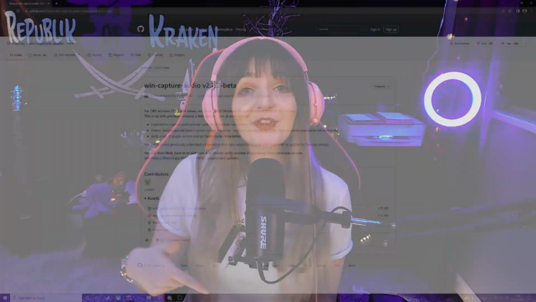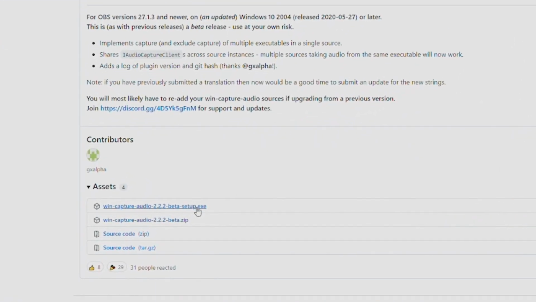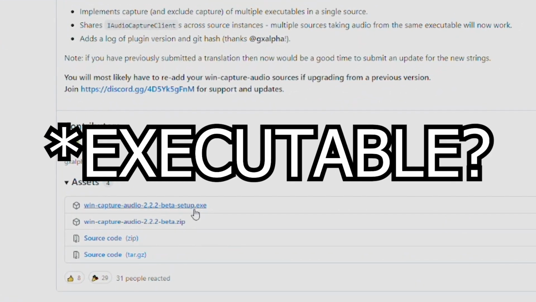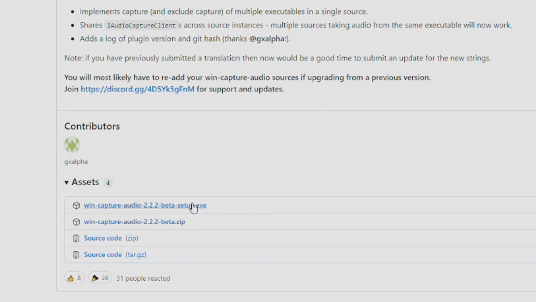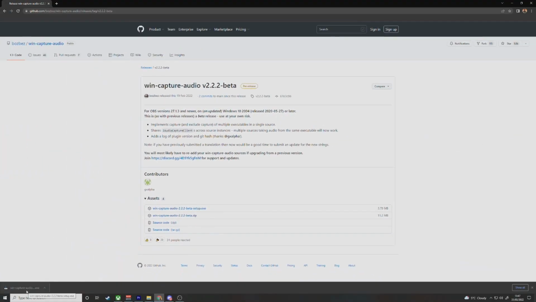If you're still on Streamlabs and you're looking to do these kind of things and you're looking at these tutorials, just install OBS Studio. Scroll down and install the Win Capture executable and then go through the installation. If OBS was open during the installation, then you will need to restart OBS.